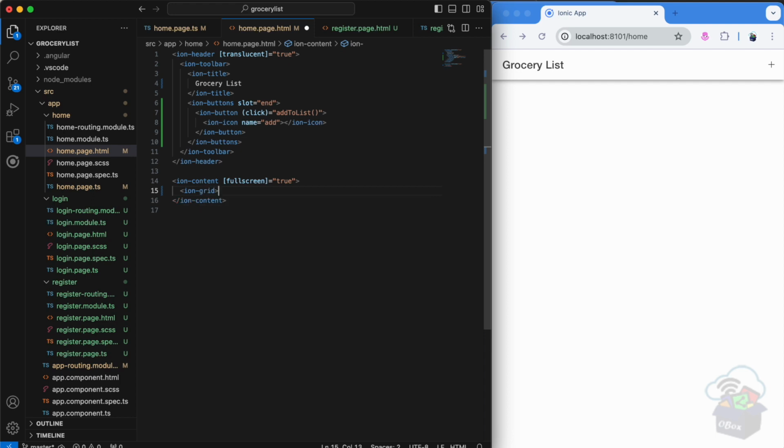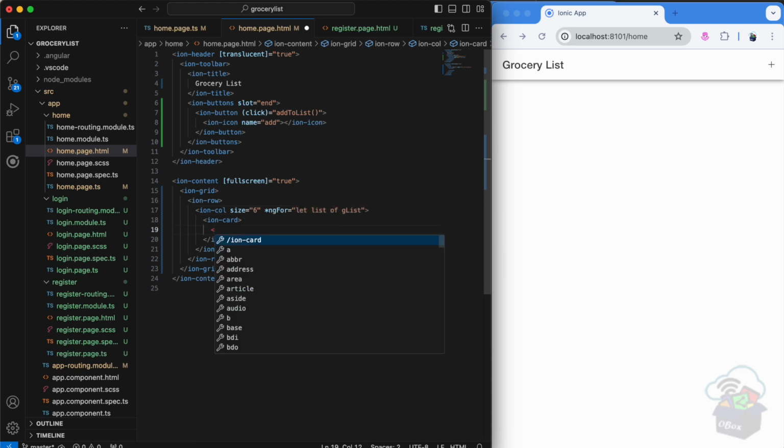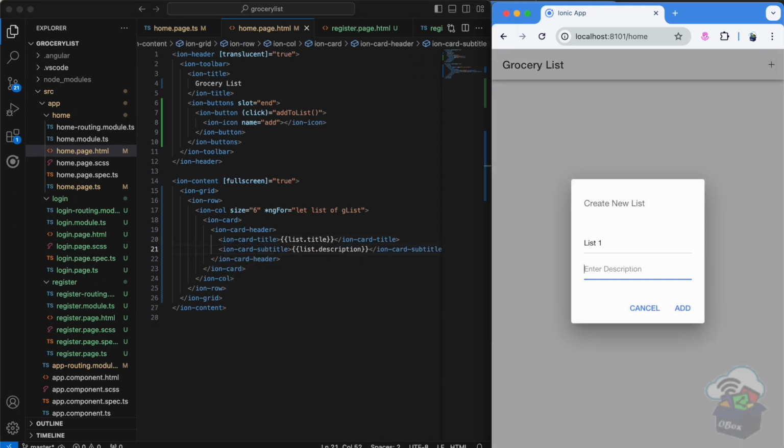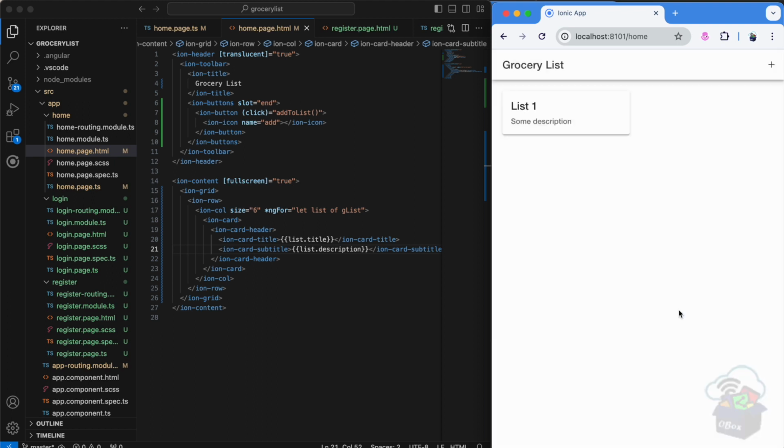Display the data on the screen. We'll use the Ion grid elements and an Ion card. In order to loop through the array, we will use Angular's ngFor. Let's display the title and the description. Now let's test our application. Add another list.